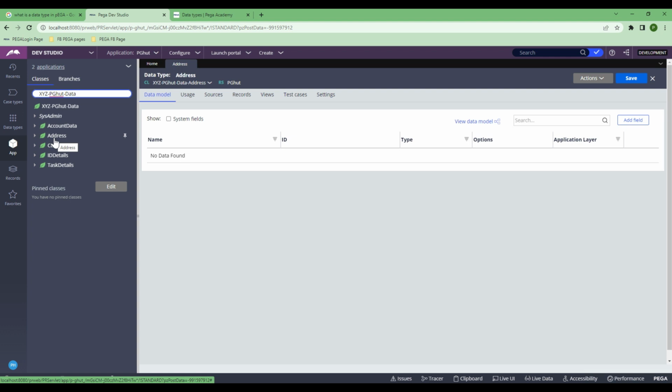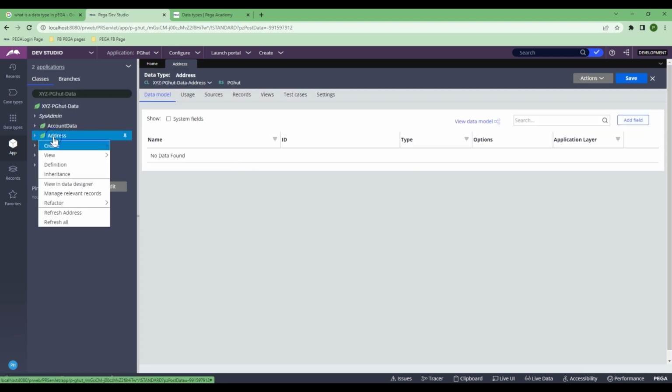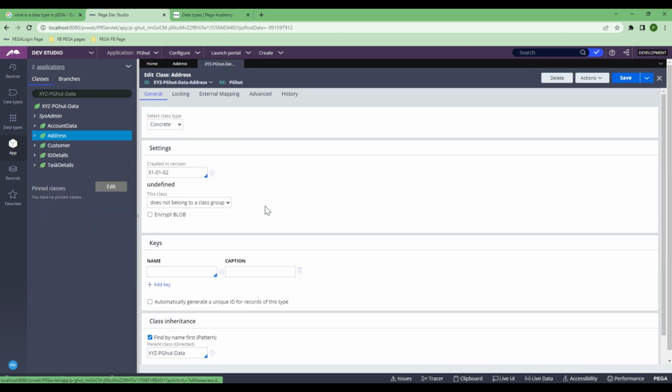Let me quickly do a save. Now if I right click here and go to definition, this is the class which is created. A class can be abstract or concrete. An abstract class cannot be instantiated. However, a concrete class can be instantiated. That means you can create an object of a concrete class, but you cannot create an object of an abstract class.